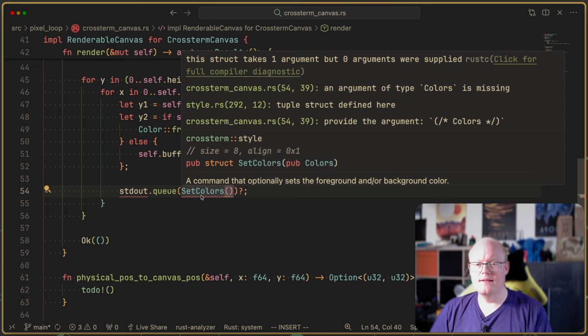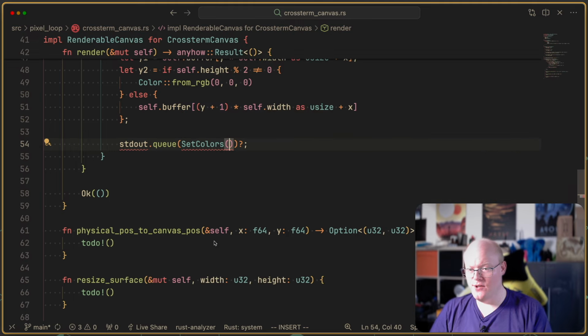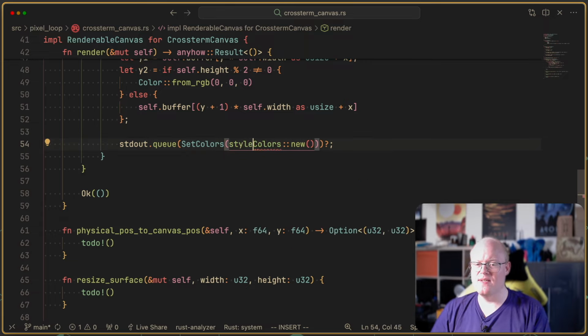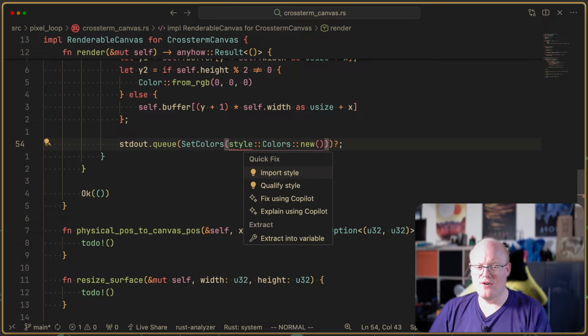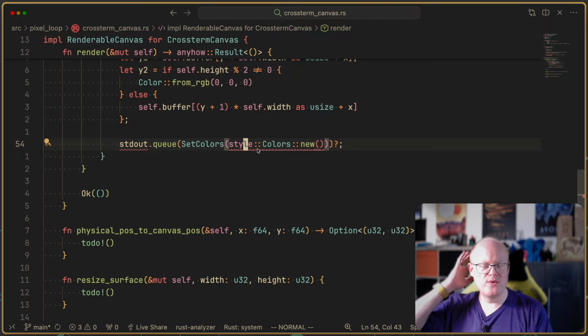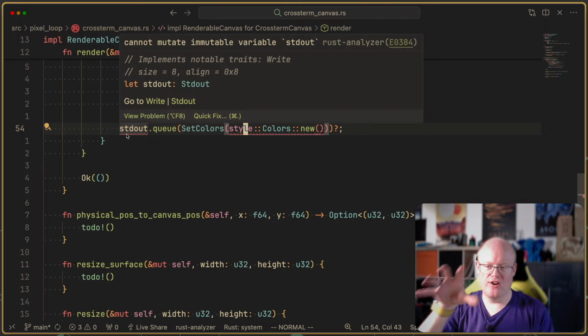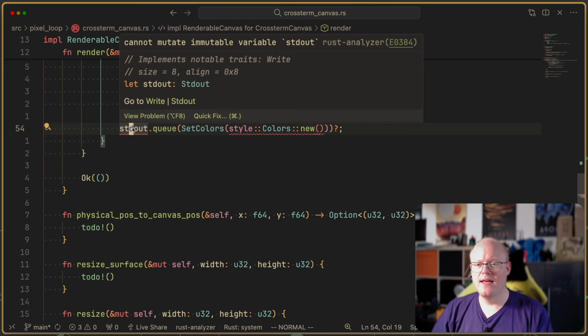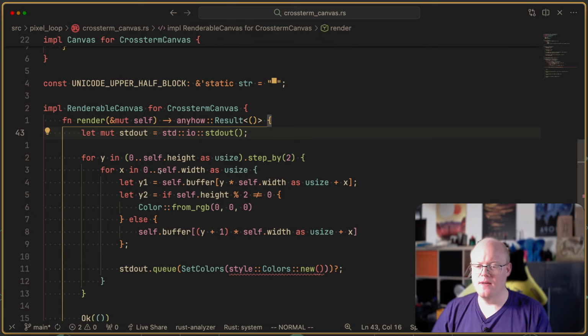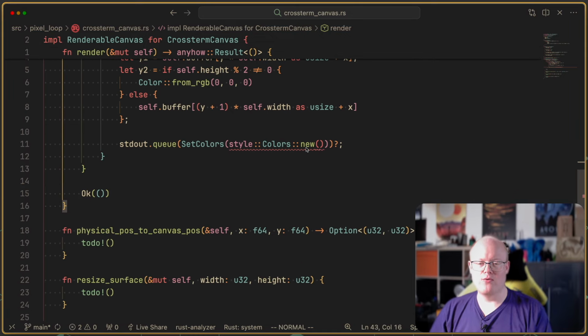Yeah, exactly. We need to put Colors in there. So let's do that. And there was a new constructor there. Let's maybe prefix this with style and import that, because I don't want to confuse this with a Color from our colors here, which would be kind of bad. Cannot mutate immutable variable std_out. Yeah, let's quickly fix that so that the red squiggles don't make me crazy there.